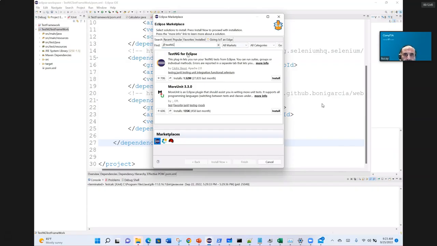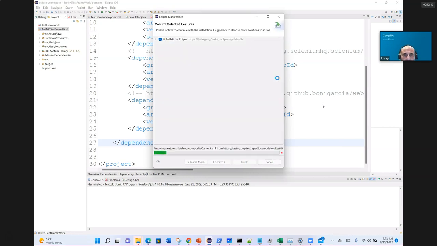Yeah, install it. Still, you don't have TestNG. I thought it did it right here when we downloaded it. Yeah, we need also a plugin, you know. Okay, confirm. We have now software for TestNG.